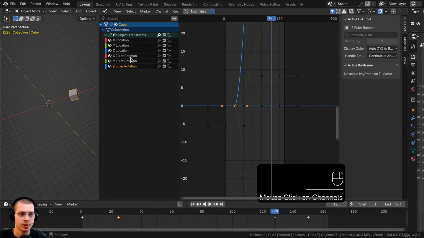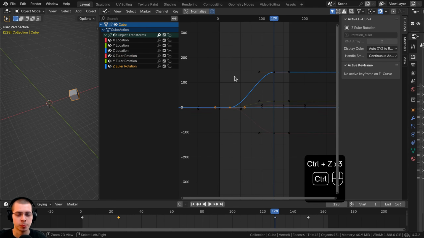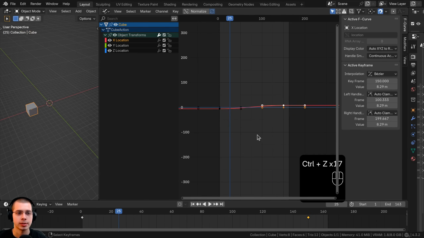And because I rotated this around on all axes, if I click on each one of them, you can see here is the X rotation, the Y rotation, and the Z rotation. But to keep things nice and simple for this tutorial, I'll just press Ctrl Z to get rid of those keyframes because I'm just going to use the location keyframes.